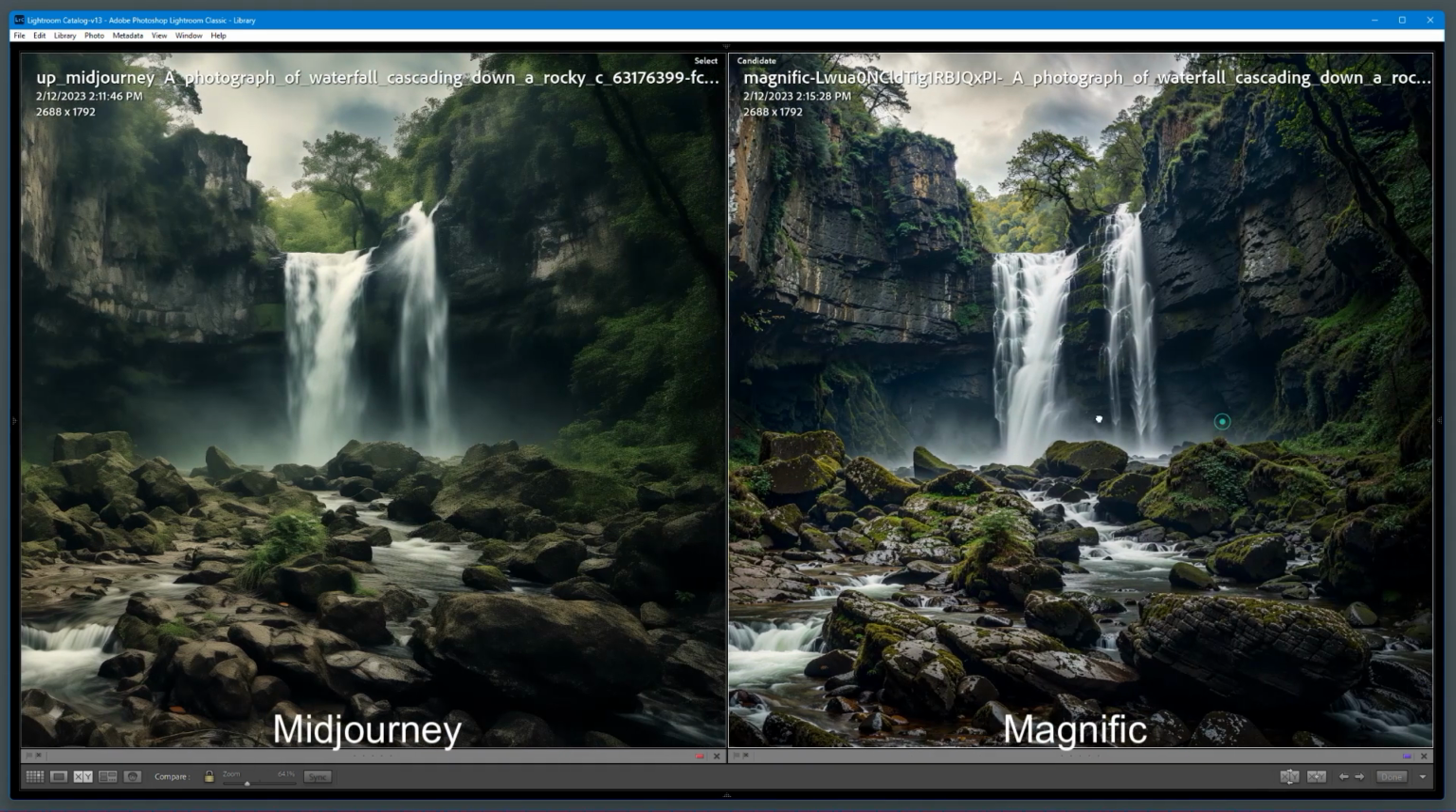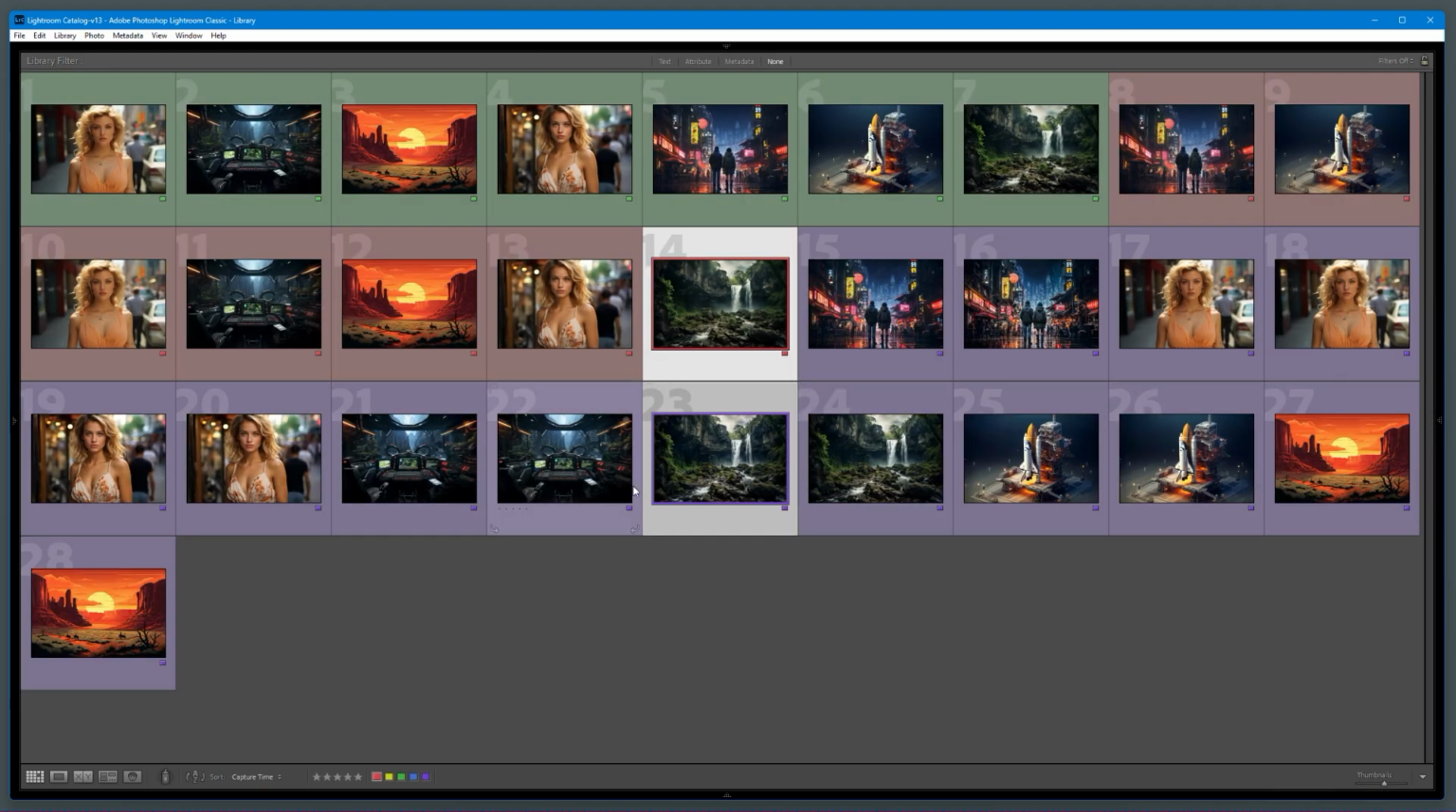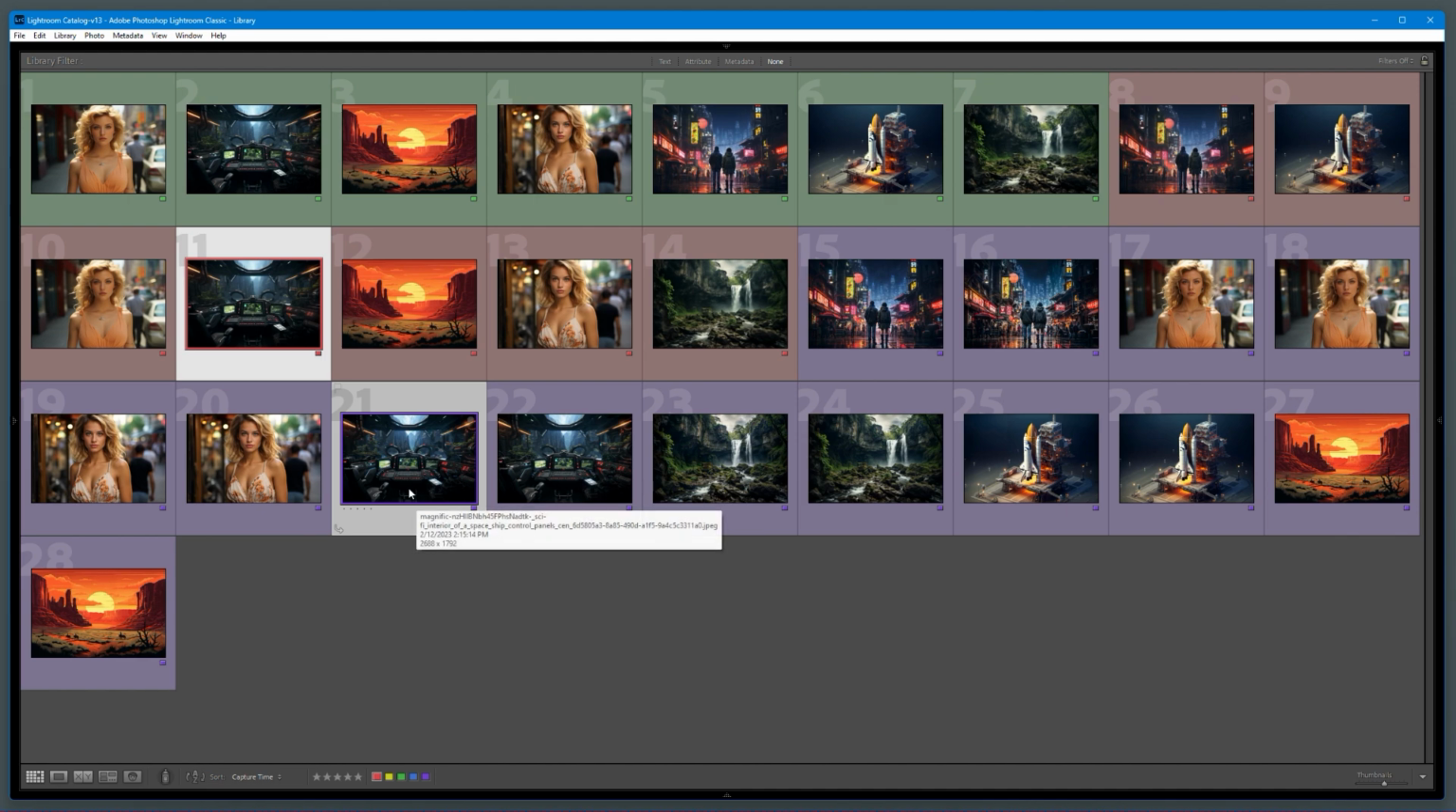So looks pretty nice, this one here. Let's have a look at others. Let's look at the video game asset here. This one, compare that with this from Magnific.